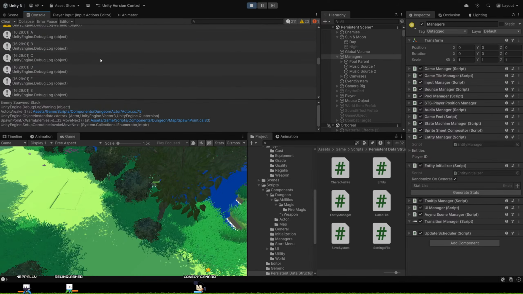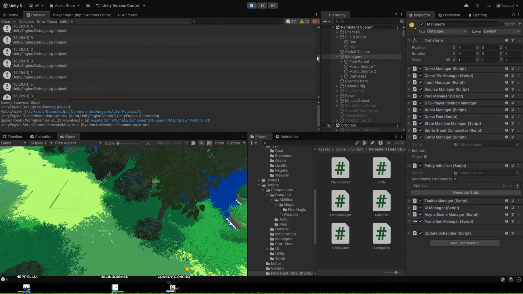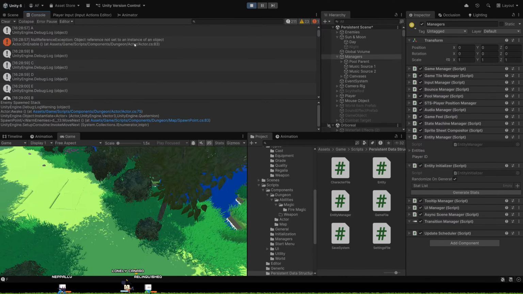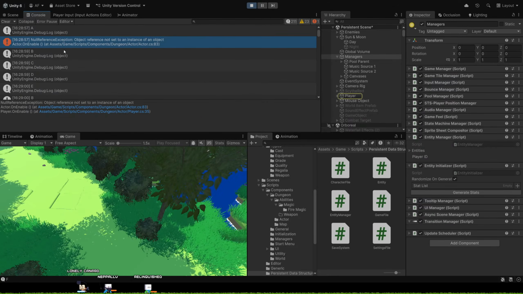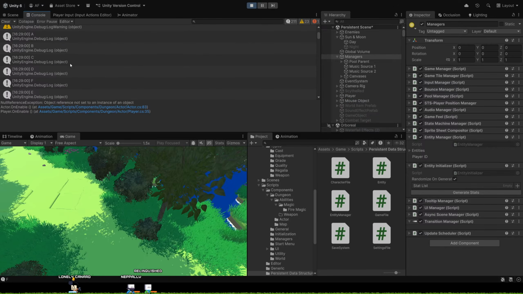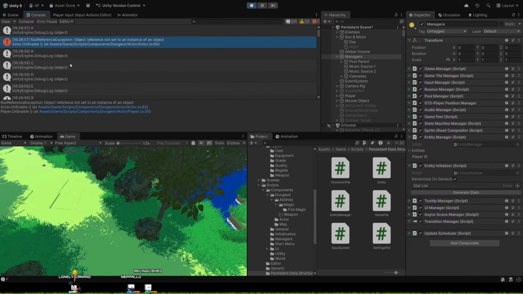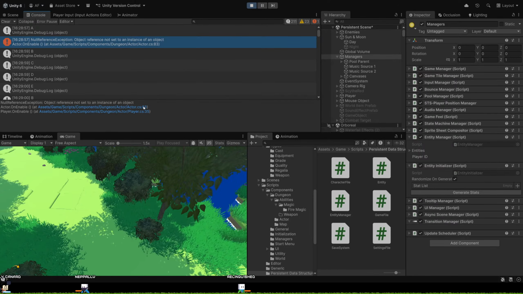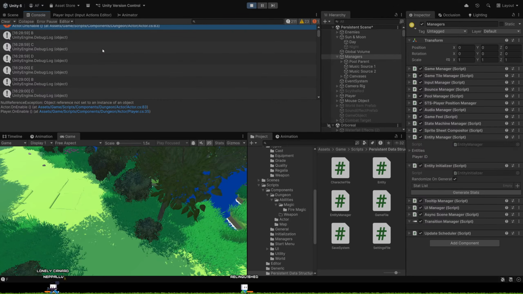Okay. But we do know that this is definitely the player, and only the player. Even though all of them go through the exact same situation, only the player is throwing null. Why? It could be a racing issue. In fact, it could be a racing issue.